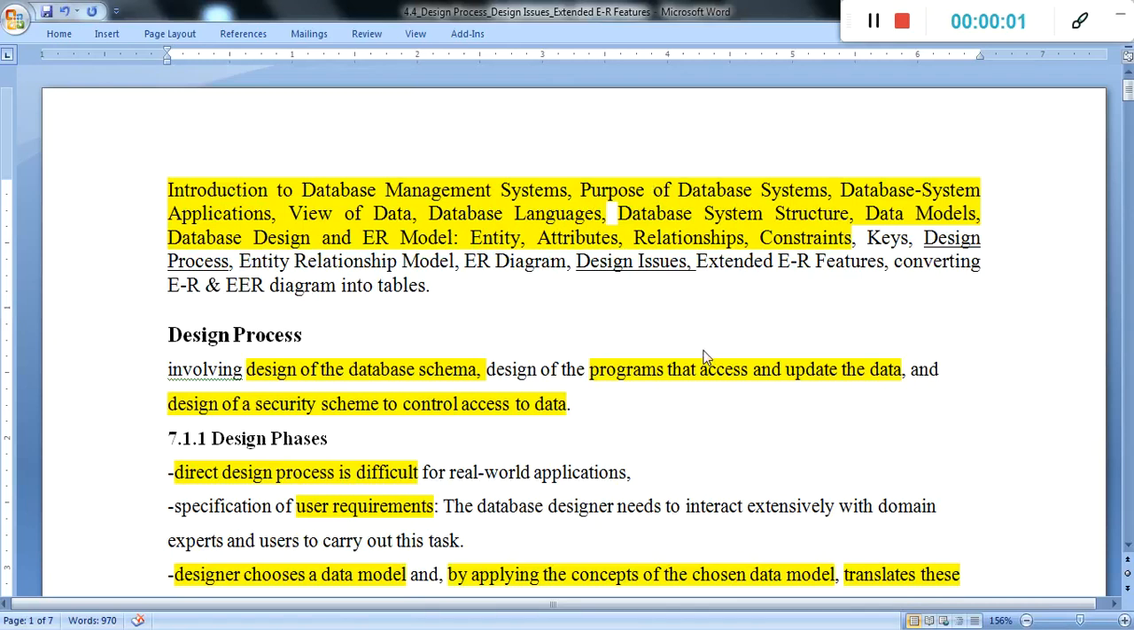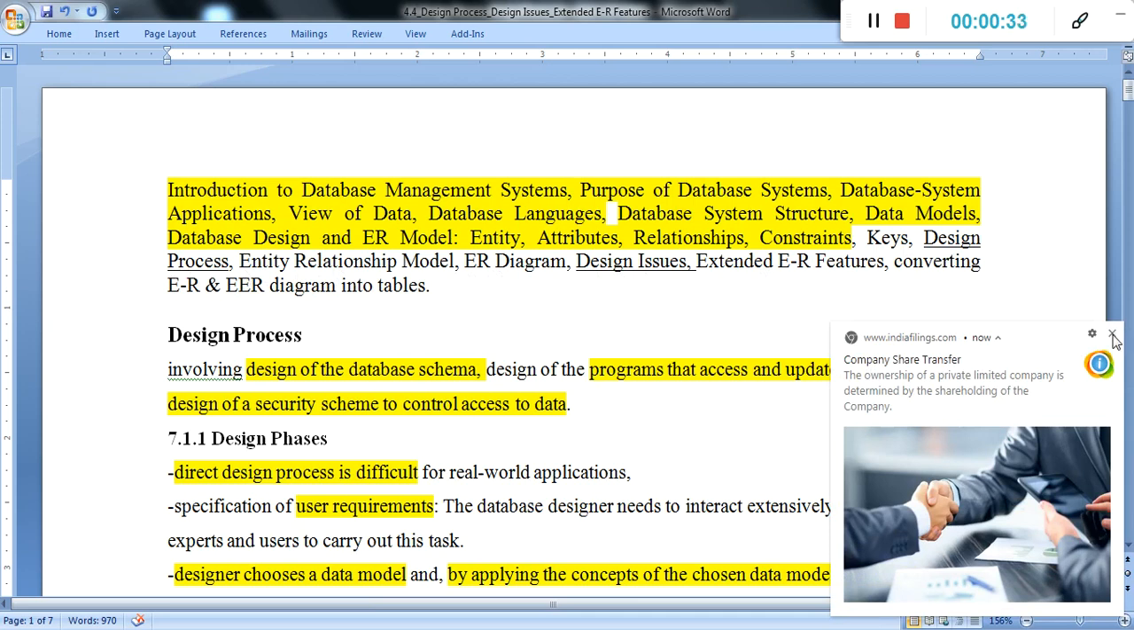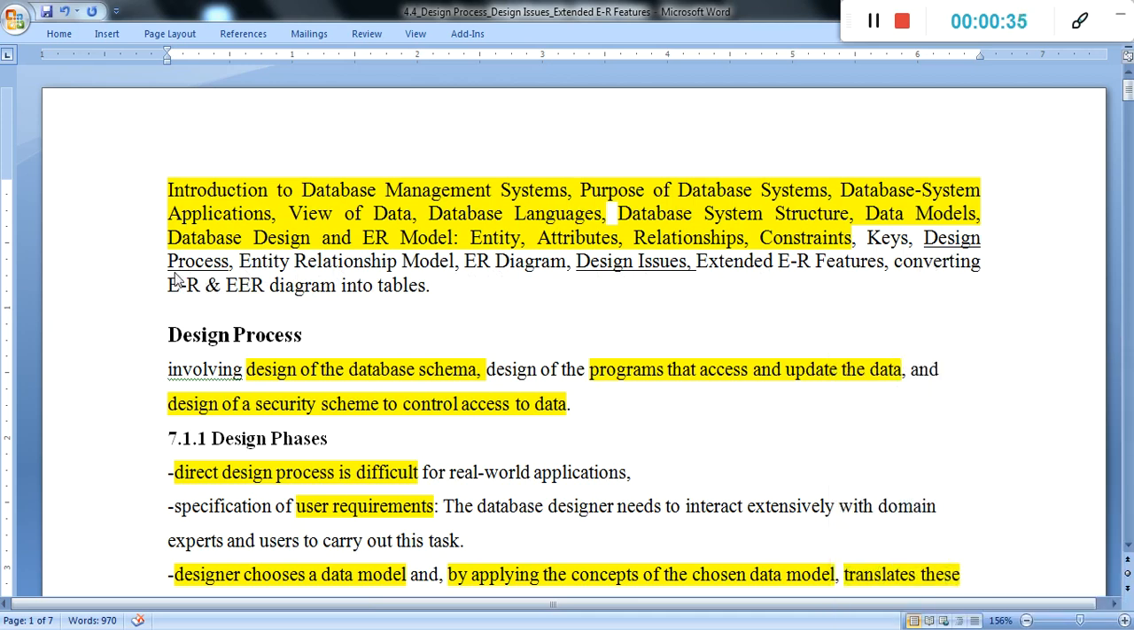Hello everyone. In this lecture, we will understand the next concept about the database management system, related to the entity relationship diagram or the design process. That one is the design process and the design issues. I have already explained the basics about the ER model and ER diagram. In this lecture, we will understand the point related to the design process and the design issue.